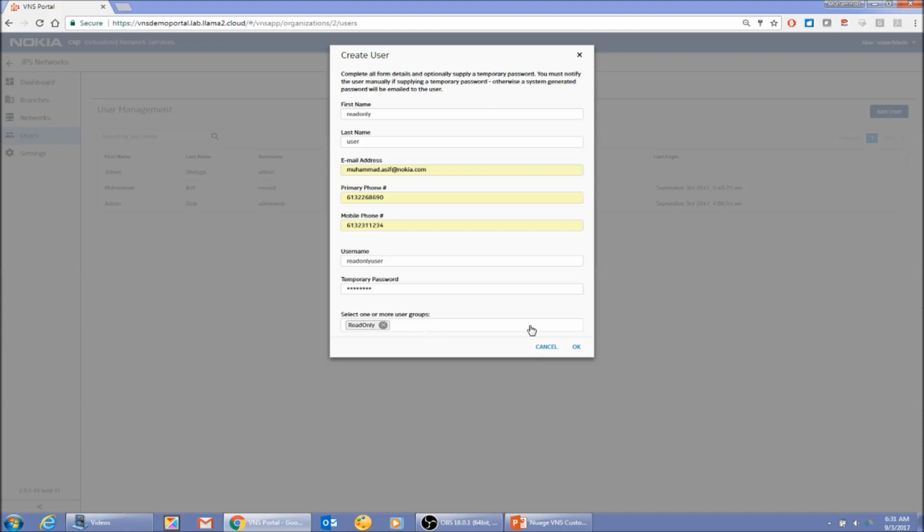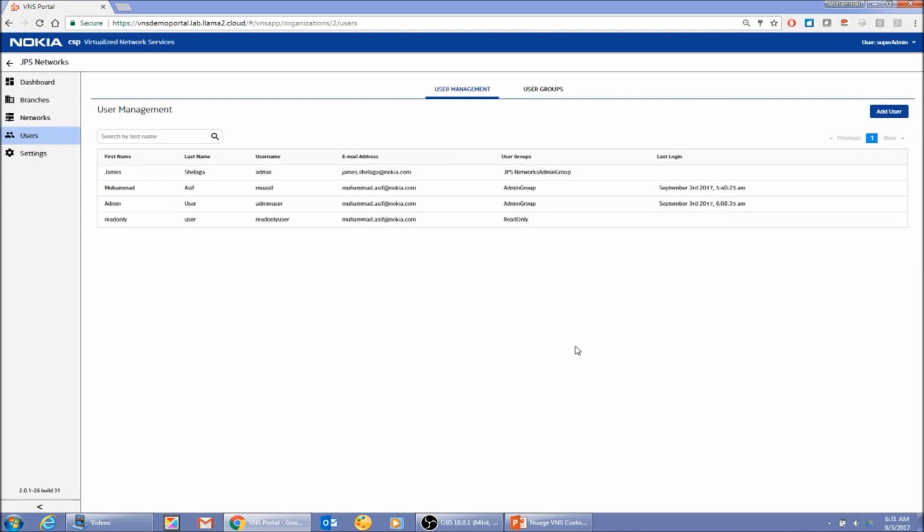By the way, I can assign multiple of them. Very fine grain control, you want. You can get there in different ways. So read-only, this user is created. So there's an admin user, there's a read-only user. These are the two users I'm going to use now to log in to this portal, right?